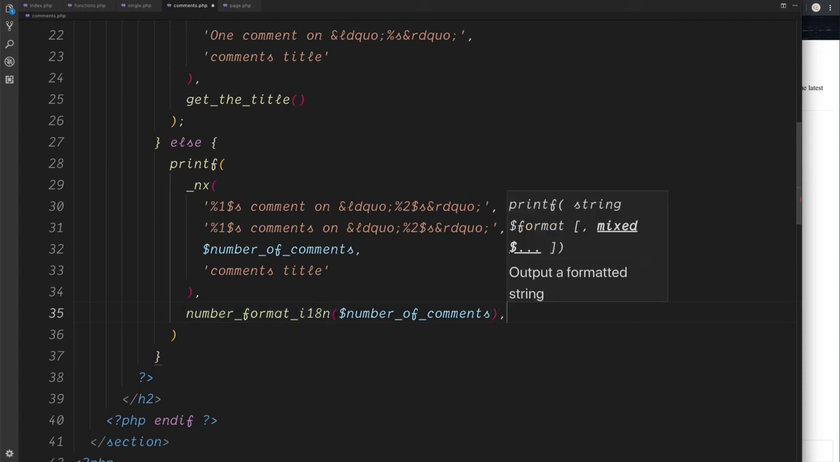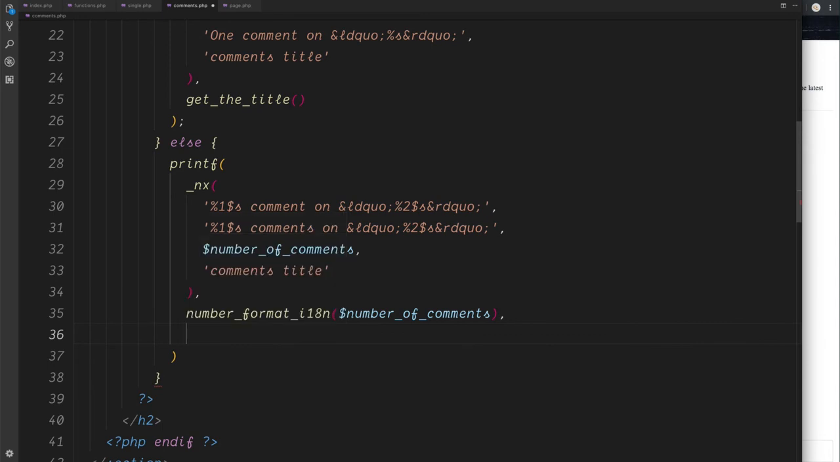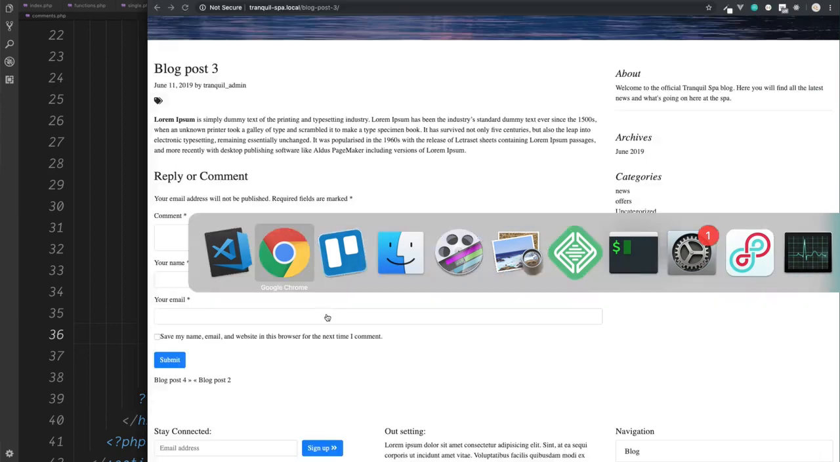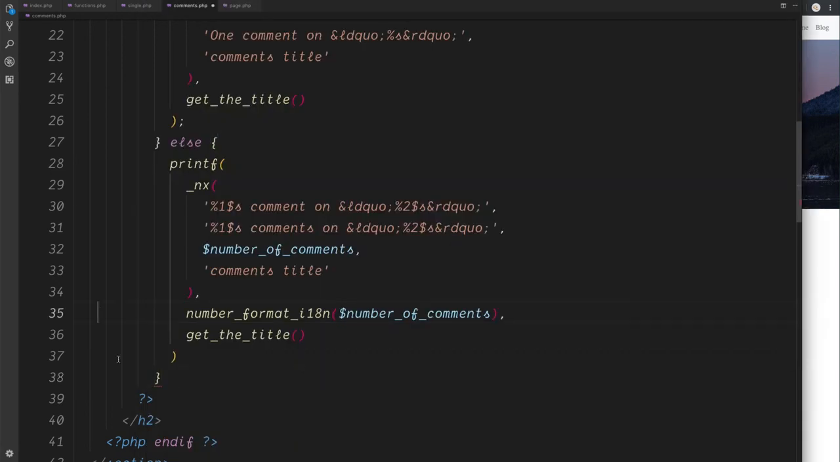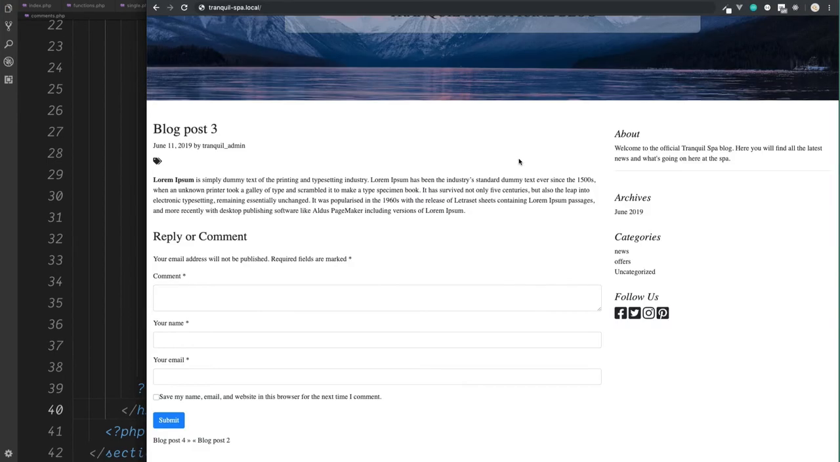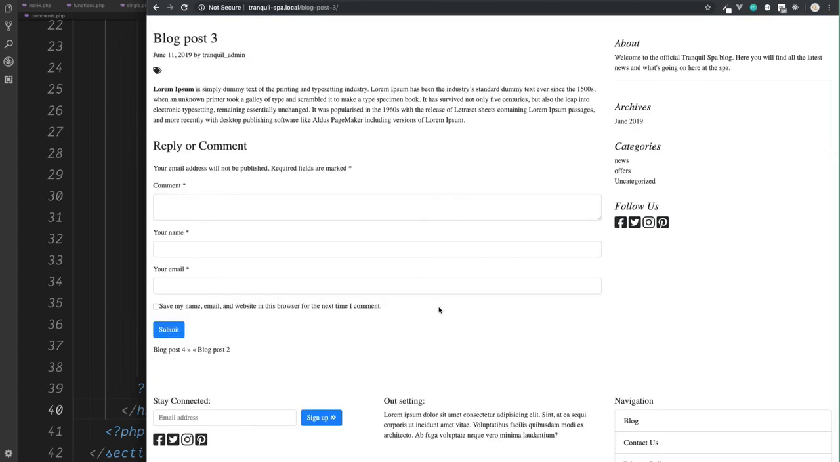Separated by a comma, we can add in the second value for the second variable. This is going to be the page title. We can do this through a WordPress function called getTheTitle. Close this off. Now, if we give this a save and then reload the browser, we have an unexpected closing curly brace on line 38. So we just need to add a semicolon at the end of printf. Reload, and now this removes any errors from our comment form.